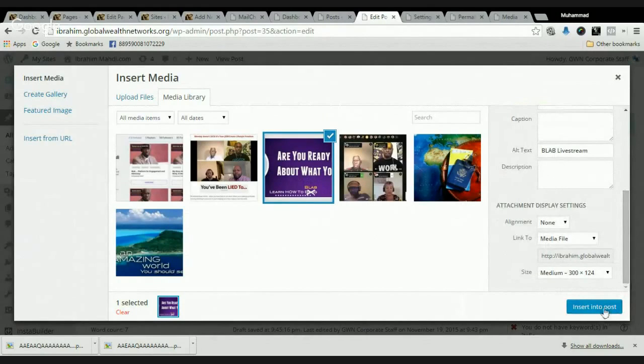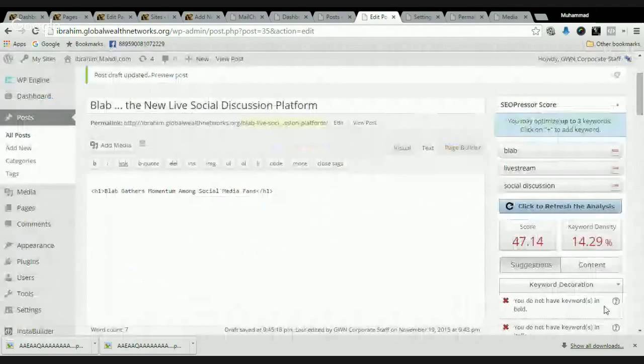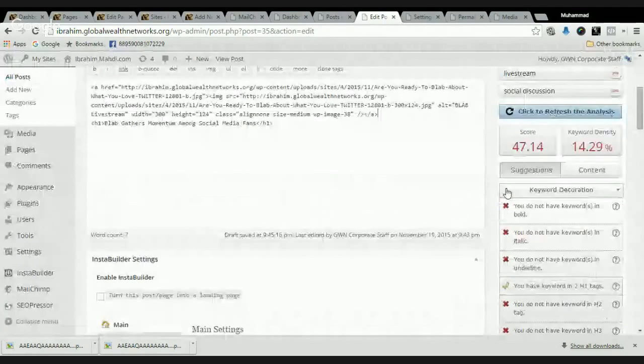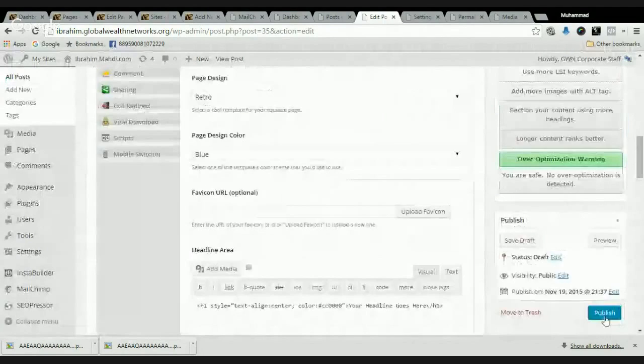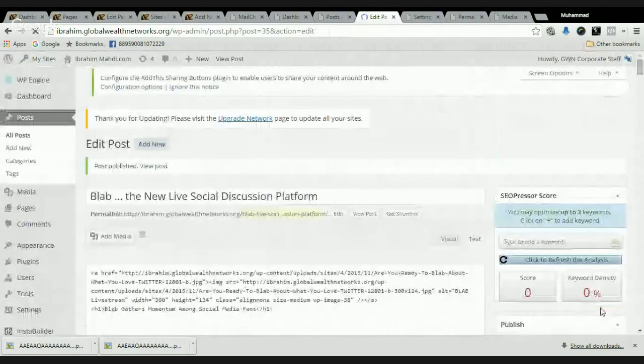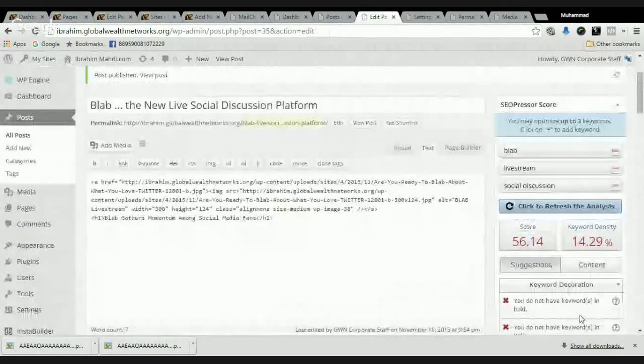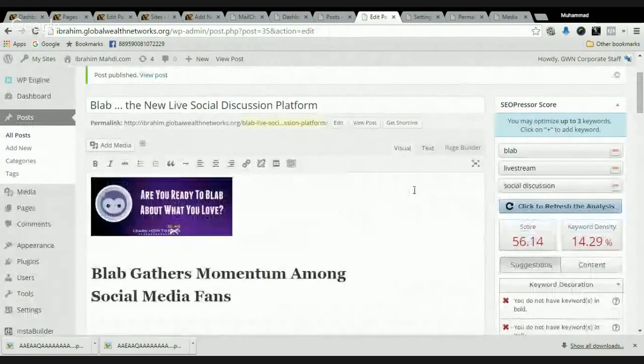So one second. I'm going to insert this into the post, and it's been inserted, and I am going to update the page. It's saying publish. Okay, so my score jumped from 47 to 56, right? Let me take this to visual. So now you see what the article is beginning to look like.